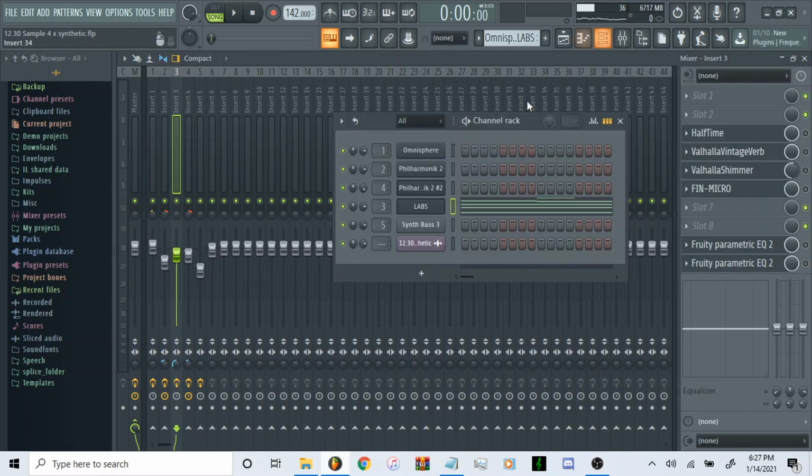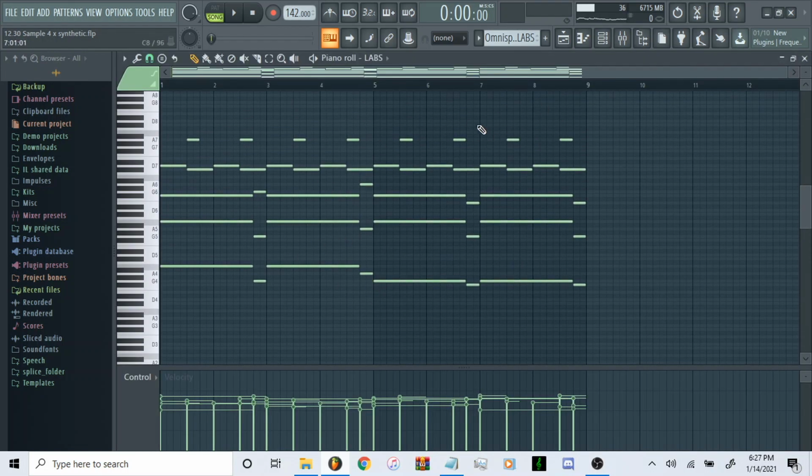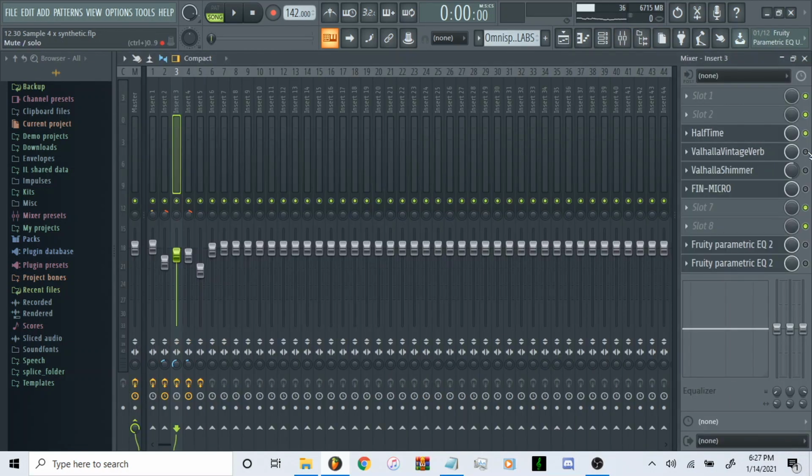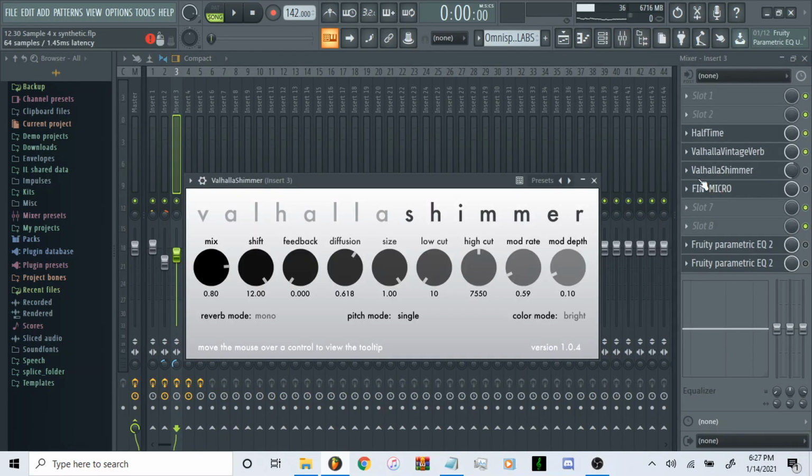So for this, I just wanted to have something kind of in the background to make it a little bit more ambient. So I copied the pattern from the piano, the same exact pattern, and I added halftime, a lot of reverb, a plugin called Valhalla Shimmer.